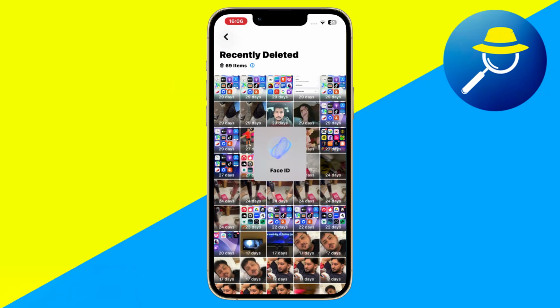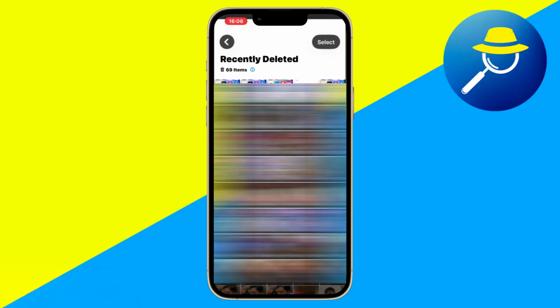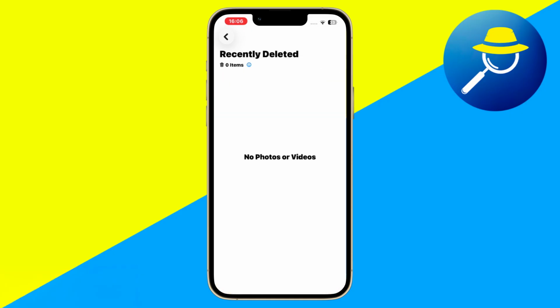This will show all the photos and videos you've removed. Keep in mind, they usually stay here for 30 days before being permanently deleted. If you want to remove them right away, tap Select, then tap the three dots, choose Delete All, and confirm deletion from all devices. That clears the trash from your photos.